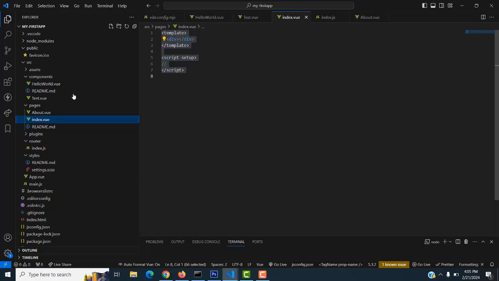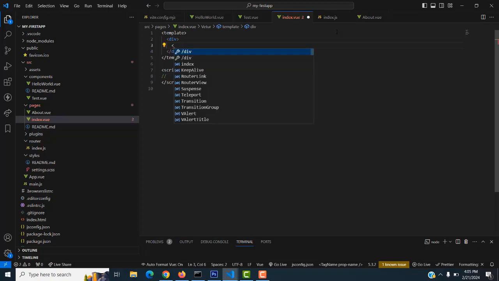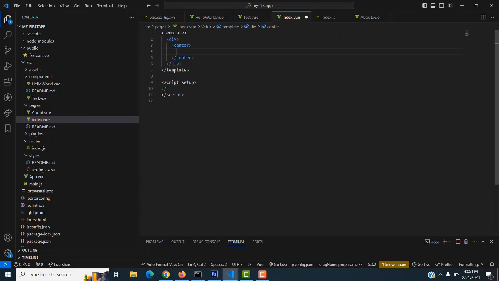Here we have made the design. I already taught that we have two kinds of things: a template and the script. Go inside the template. You have to start from the div tag. Inside the div tag, you have to start with center. Now here you can type it. You have to implement the h1, which is nothing but the heading.